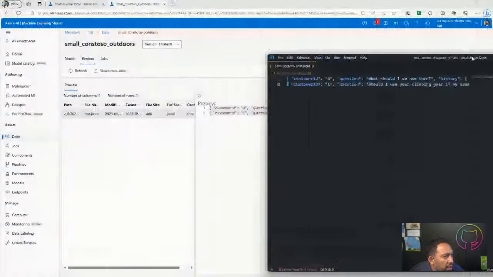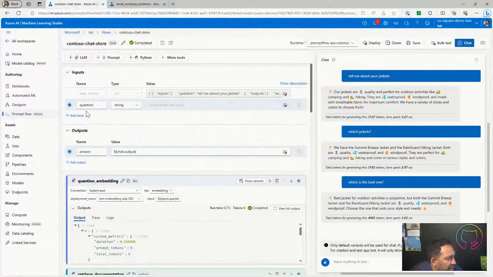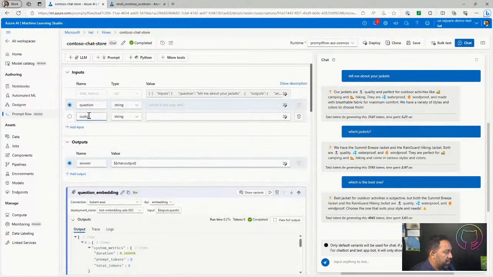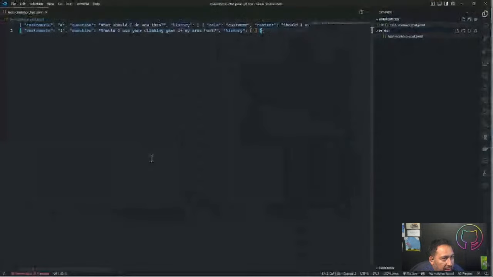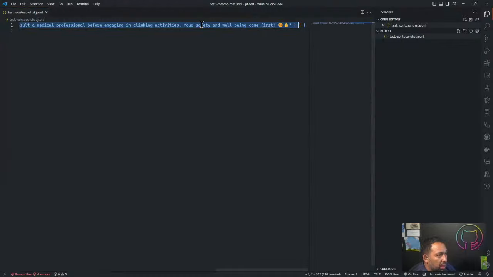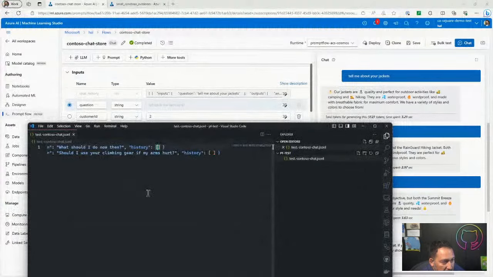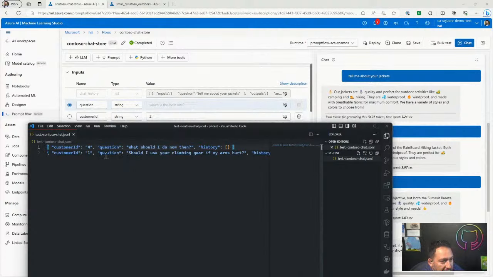Let me double check to make sure. Looks like we only have a question. Eventually we're going to add a customer ID, so let me put that in there now, and then I'll just put two. So now that we have this, what I'm going to do is make a bunch of questions. The other thing that's important is we need to match the inputs. So we have a customer ID, a question, and then a chat history. Again, it's early. We're going to make this better. But I want to show you how you do it now.